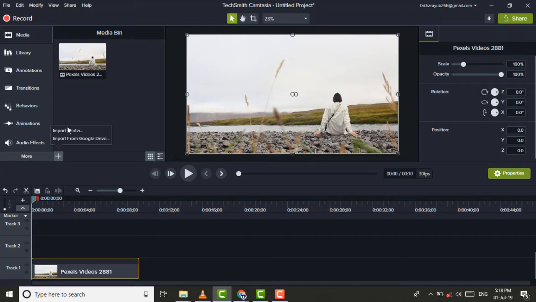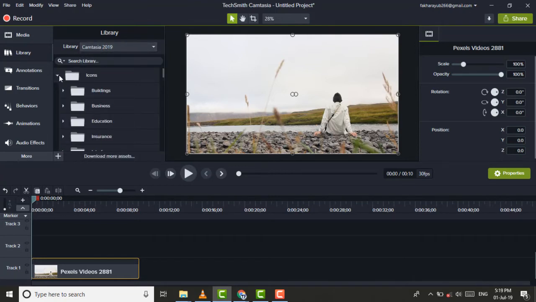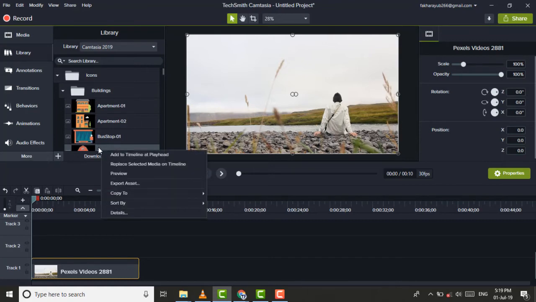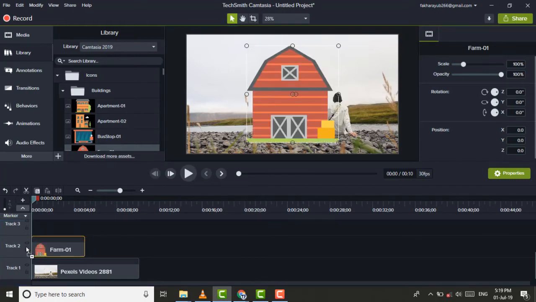For example, this time I am going to use icons, building, from the library. I can right click and add to timeline, or I can use drag and drop to add it. So I have added it to track number 2.